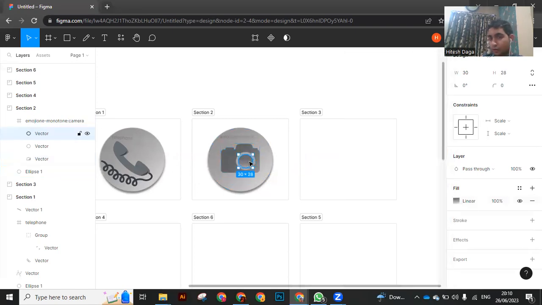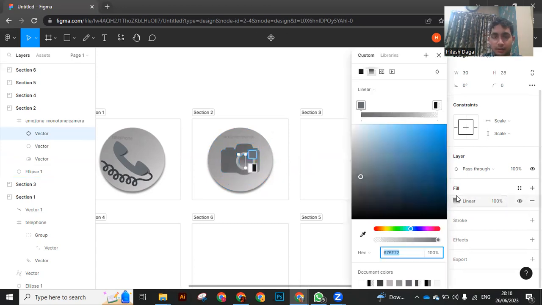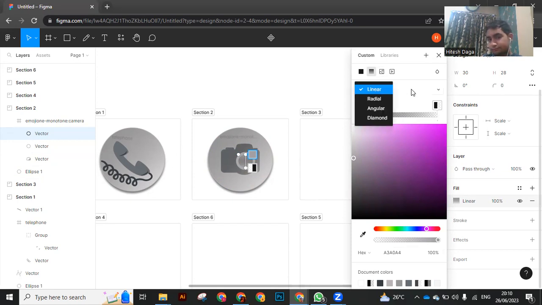Perfect. For the circle, I want it to be a little different. So we are going for a different kind of spot. Exactly. Something like this, maybe. Let's check out some radial blur. Then I get a little bit darker on this side.